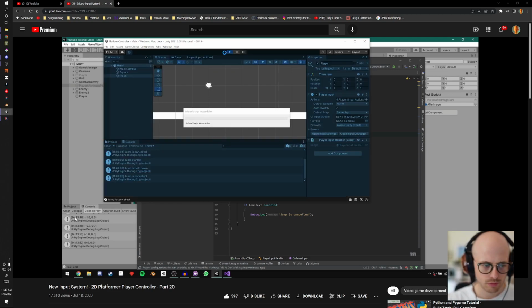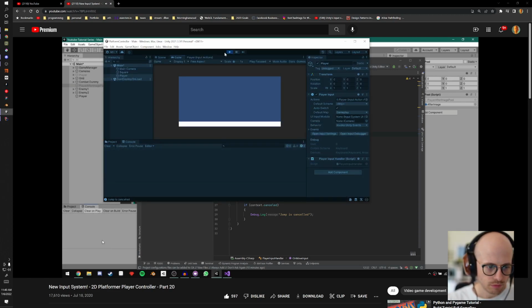Now let's look at the jump input. I'm just going to go ahead and clear the console. Now if I push down spacebar, make sure you click on the game tab. If you push down spacebar, as you can see, jump button, push down now.